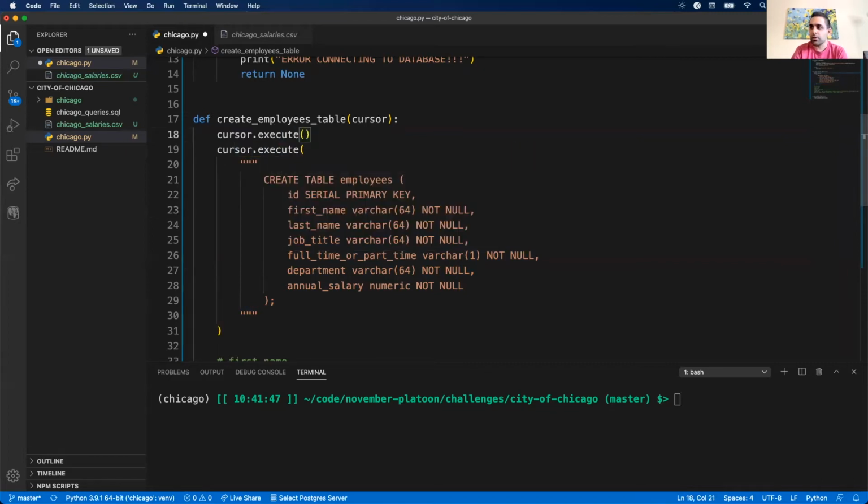So in this case, I'm going to write another SQL query. And this will be simple enough, so I'm going to keep it on one line. Drop table if exists, and that'll be employees and cascade.